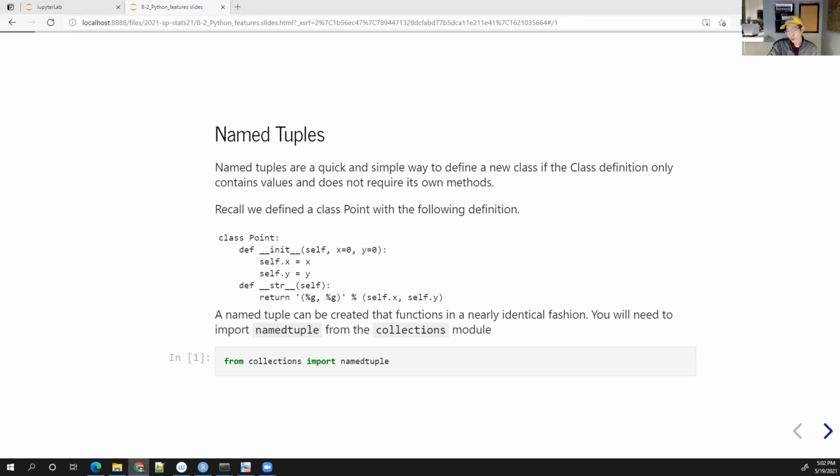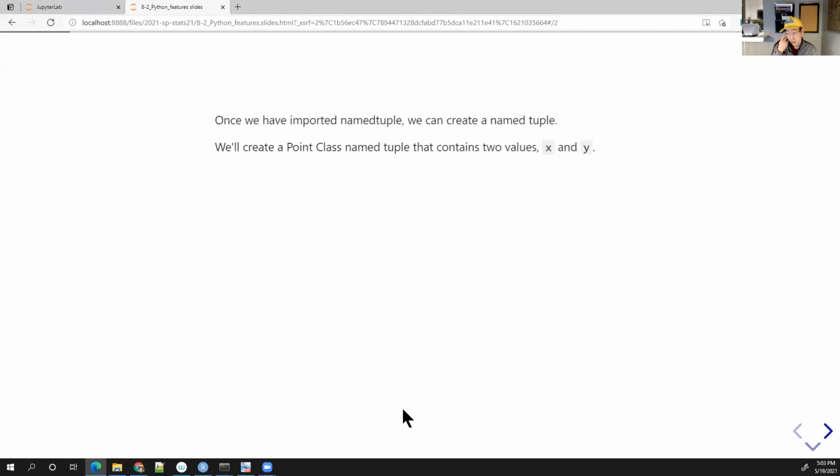If your class is really just going to hold values and not have its own special methods, then you can just use something called a named tuple. This is a very quick way to create some kind of object, some kind of class. What you have to do is import the namedtuple structure, and that comes from the collections module. So you'll do from collections import namedtuple.